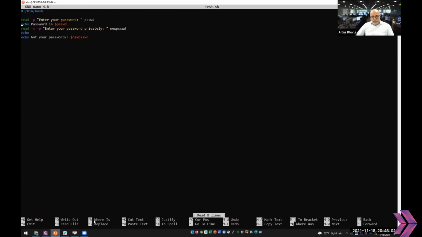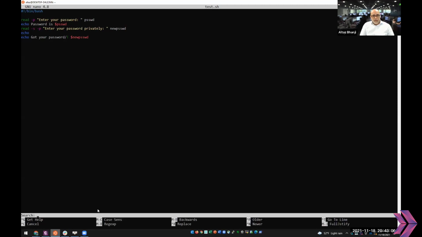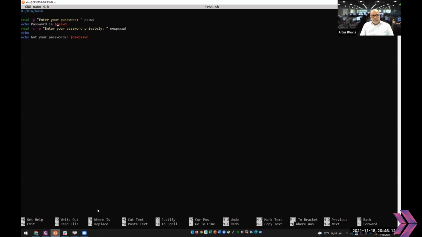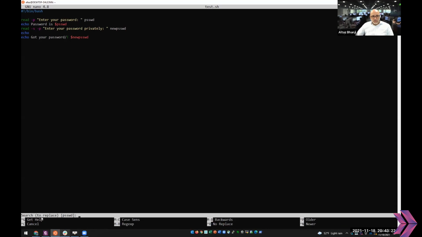So I can just do a where is, Control W. Okay, and it's saying, what do you want to search for? I want to search for this thing. Okay, and it finds it. Or I want to replace. So replace is Control \. It asks you, what do you want to search for? Well, I want to search for the word read. What do you want to replace it with? Well, I want to replace it with read.